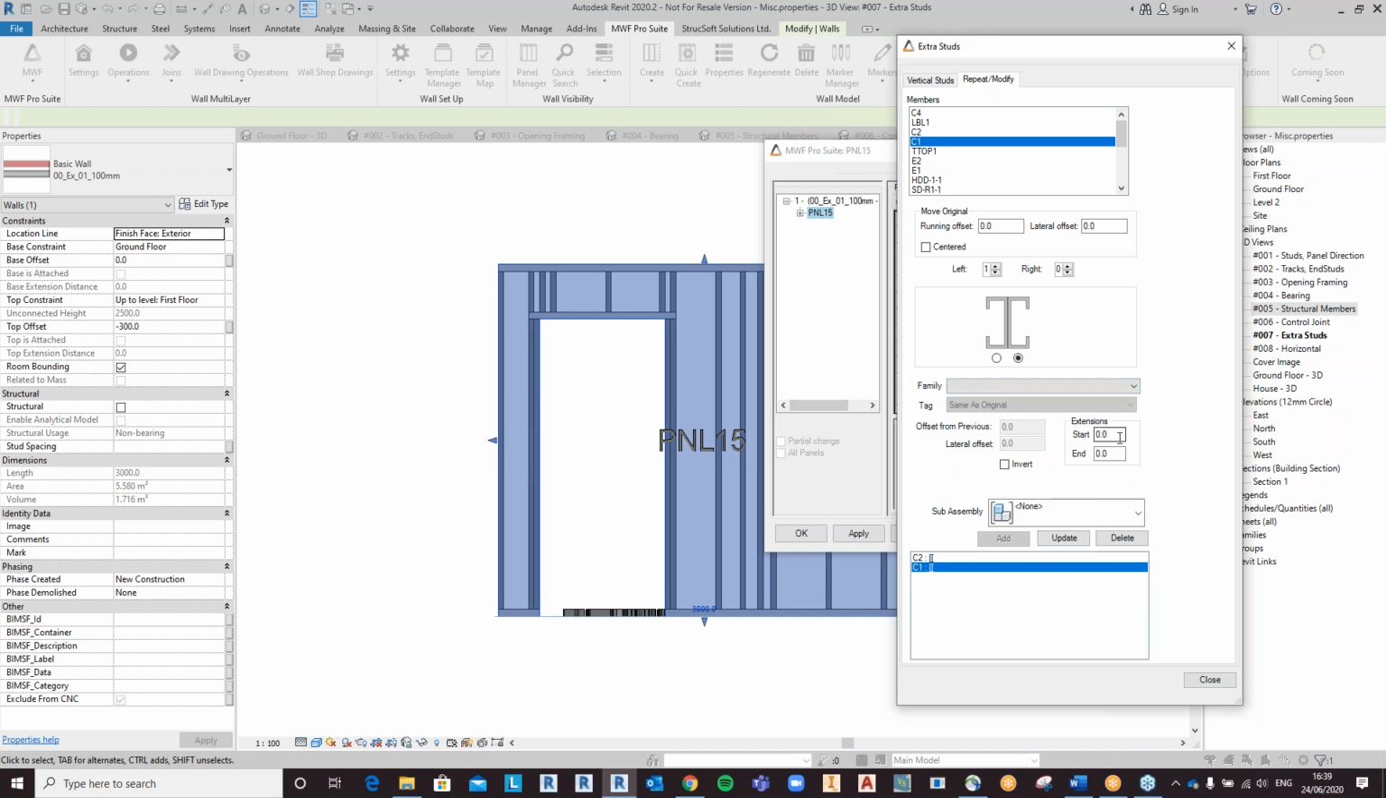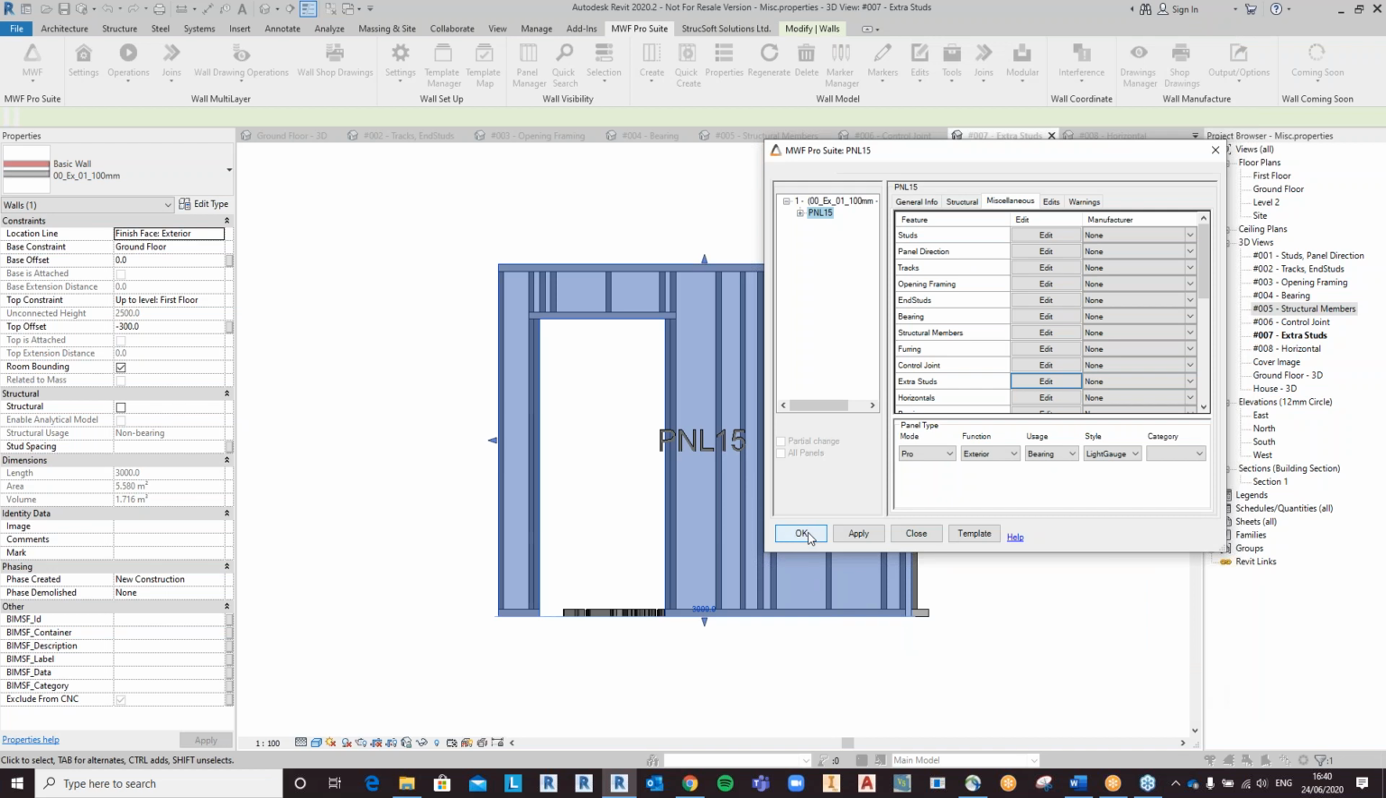So below, as said again, you have these options to add extensions or deduct from your cripple as well, but we're just going to keep them the same as they are now. And the same applies here for the repeat and modify. If you make any changes, just select which one you were working on and simply press update. So if we're happy with all of that, we can go ahead and press close and press OK.